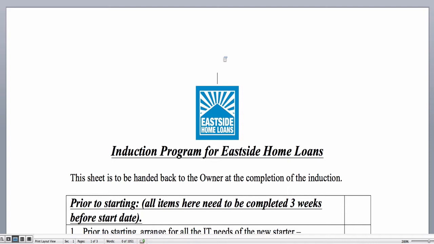And we want to induct your team members into the culture of your business, of your practice. You want to understand that if you don't set the rules, your team will make them up. And an induction process or system is a really powerful way for you to correctly induct every team member coming into your practice.